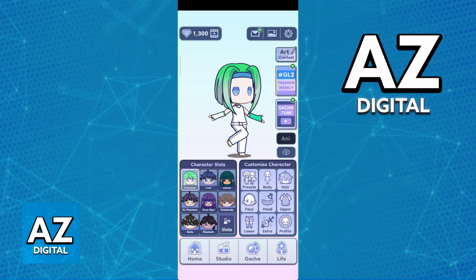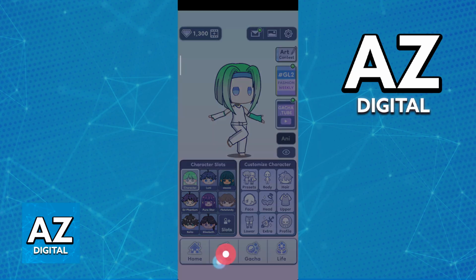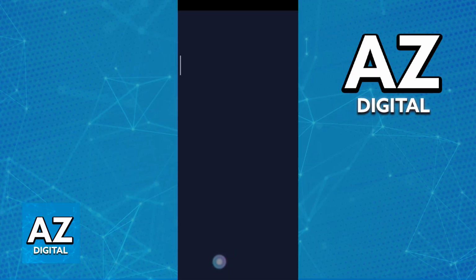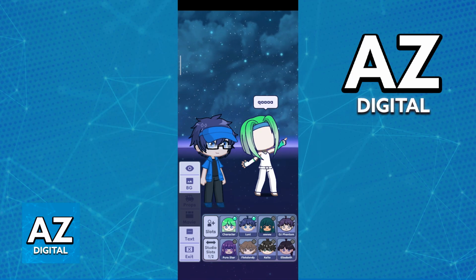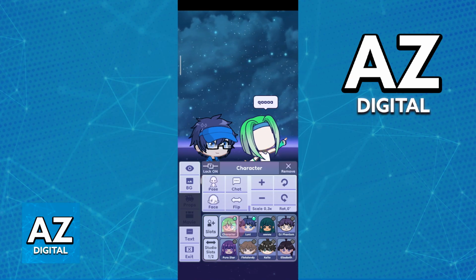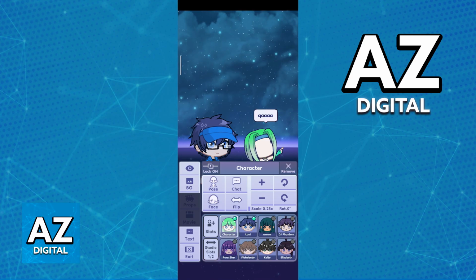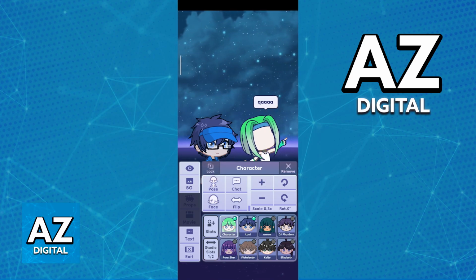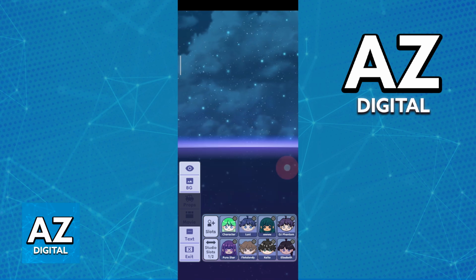So, the Studio is going to be available on Gacha Life 2 by tapping on this icon here. So it is going to be the second option from the home screen. So I'm going to remove these characters that I have placed down to showcase how this actually works. So I'm going to remove both of them.